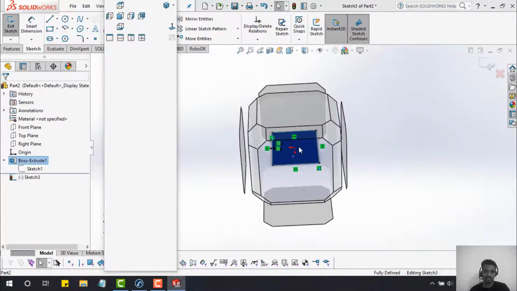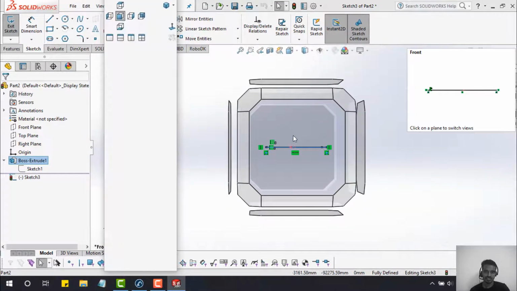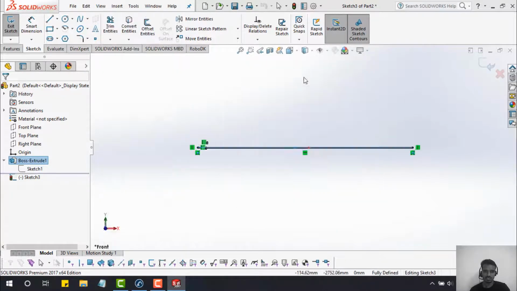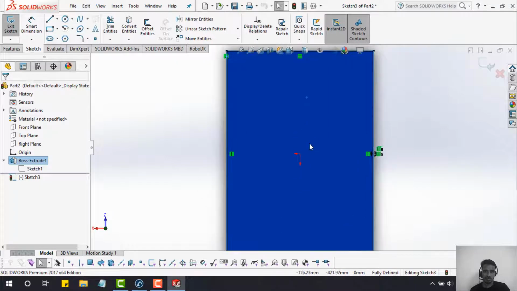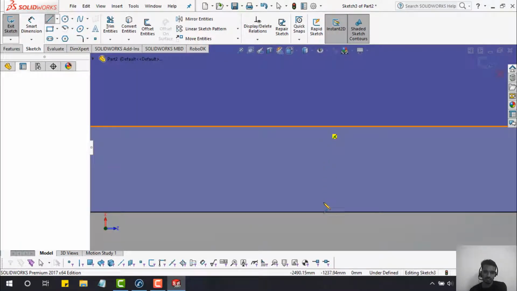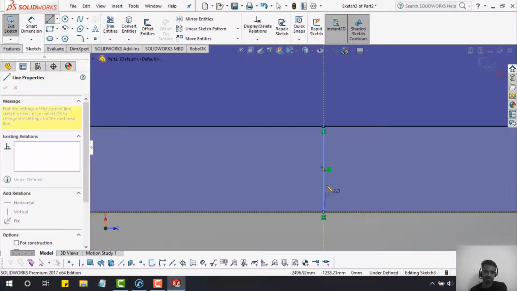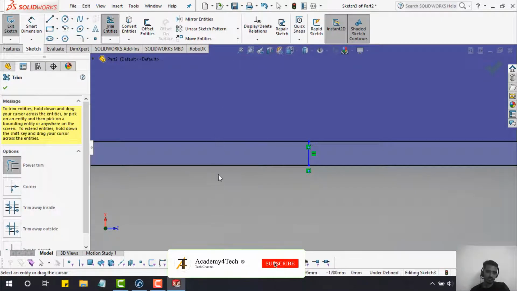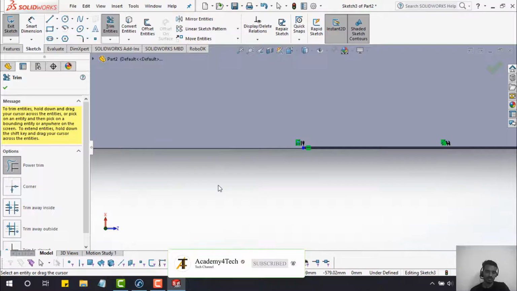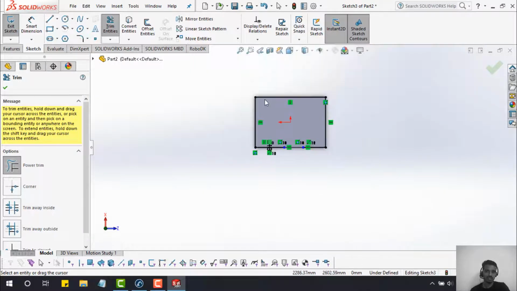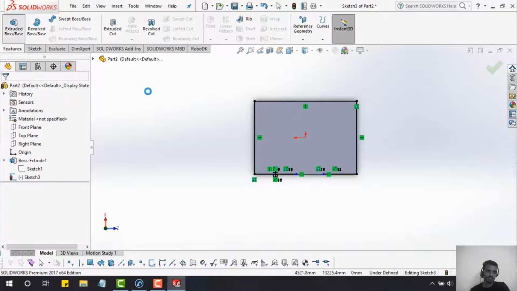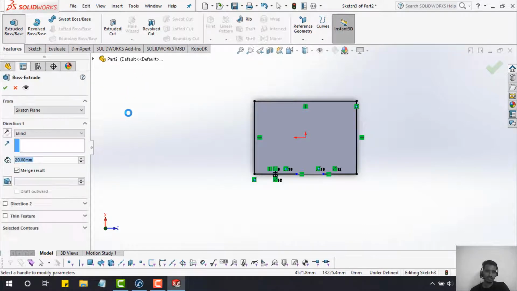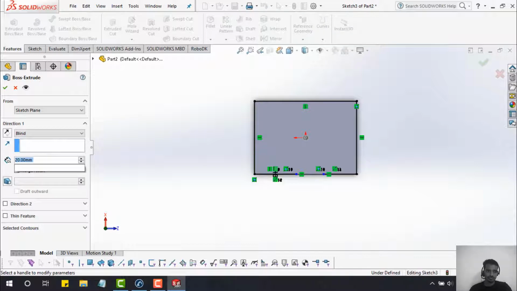You can custom design your cell as per your requirement. I'm just creating a rough sketch so you can have a better understanding of how things work, and how we can export and work in RoboDK. You can use this trim tool to trim the unwanted portions. So I have trimmed and created a path for the wall, and I'm going to extrude it. Let's say I'm extruding to around 2 meters. Okay, I extruded it.